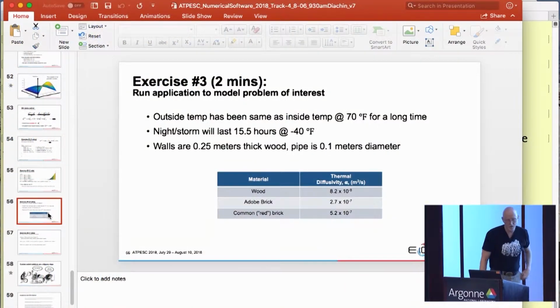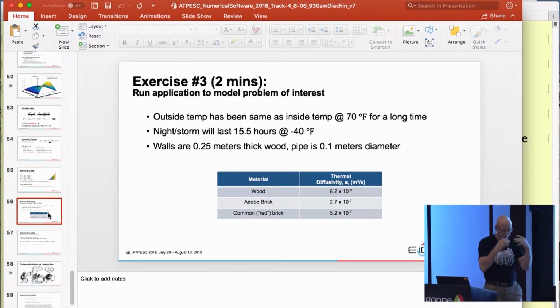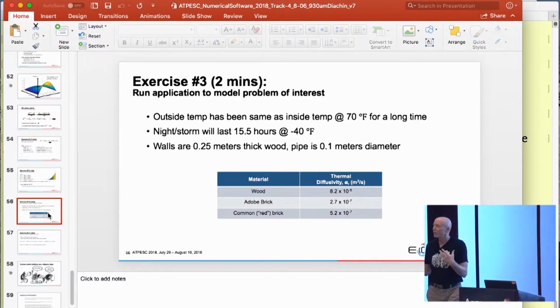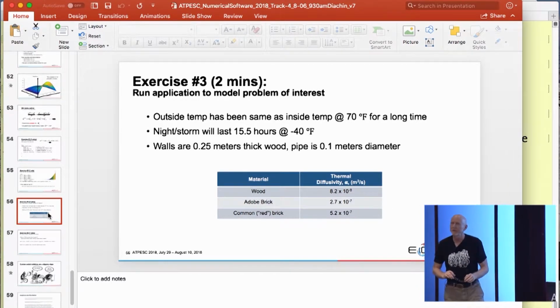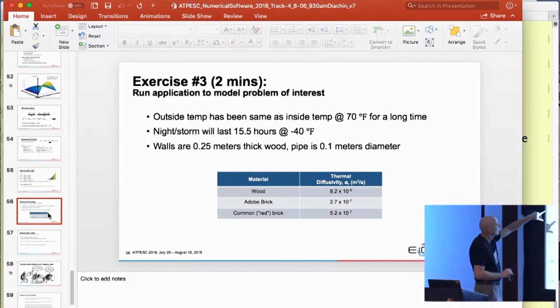So back to our science question. We need to run this application. We just created an application to solve a real interesting science problem. The problem is we're going to experience a storm, and the question is, are our pipes going to freeze? So I'm going to give you some additional information here.